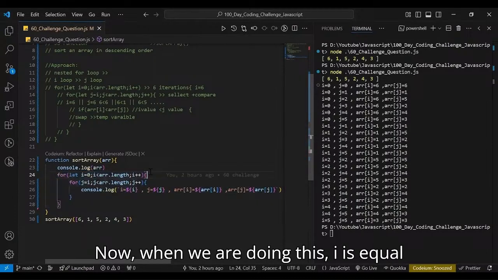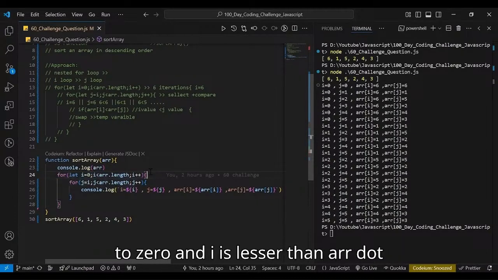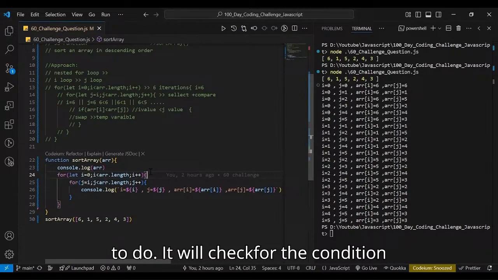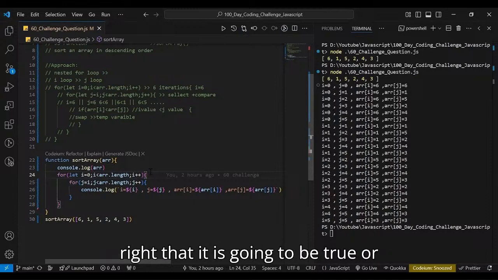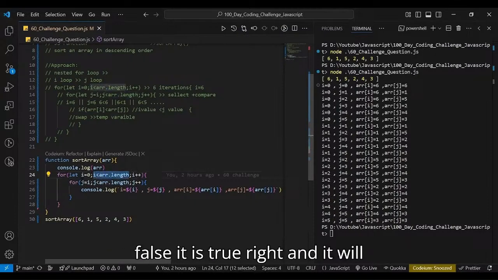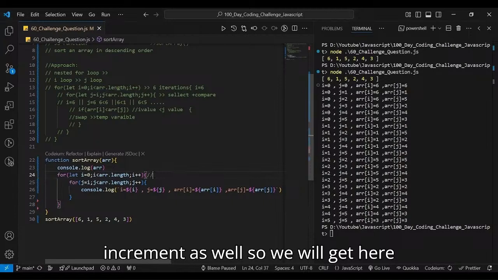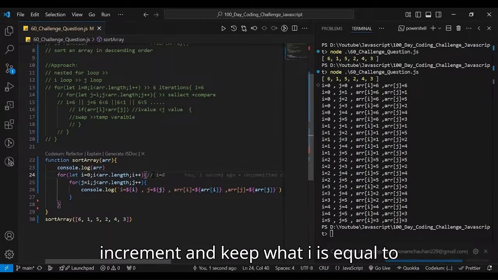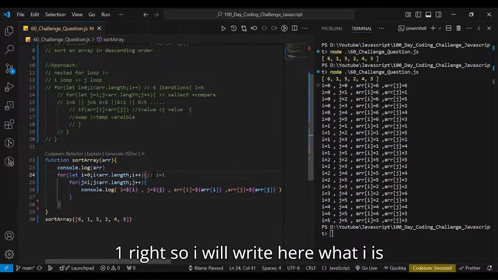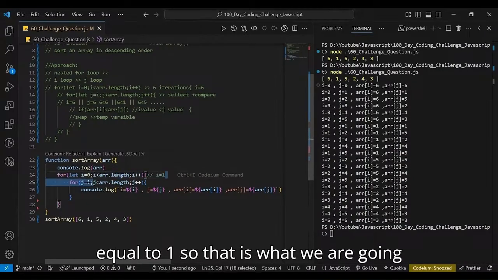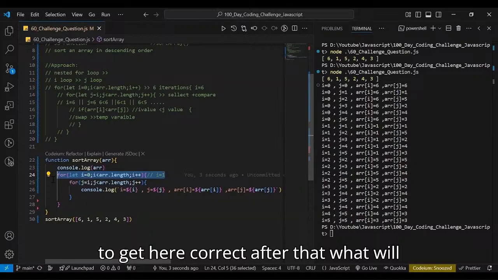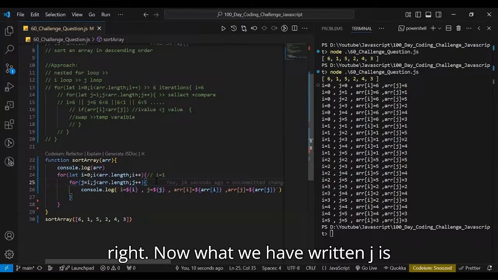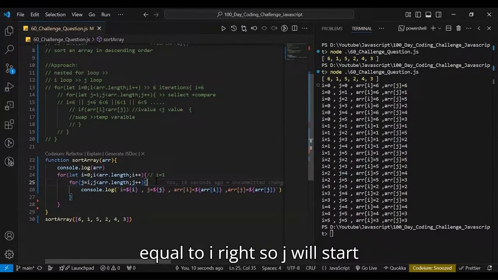Now when we are doing this, i is equal to 0 and i is lesser than ARR.length and i++, what is it going to do? It will check whether the condition is true or false. It is true, right? And it will increment as well. So after i is equal to 0, it will increment and keep i is equal to 1, right? So I will write here i is equal to 1. So that is what we are going to get here, correct? After that, what will happen? It will enter inside this j loop, right? Now what have we written? j is equal to i, right? So j will also start at i.